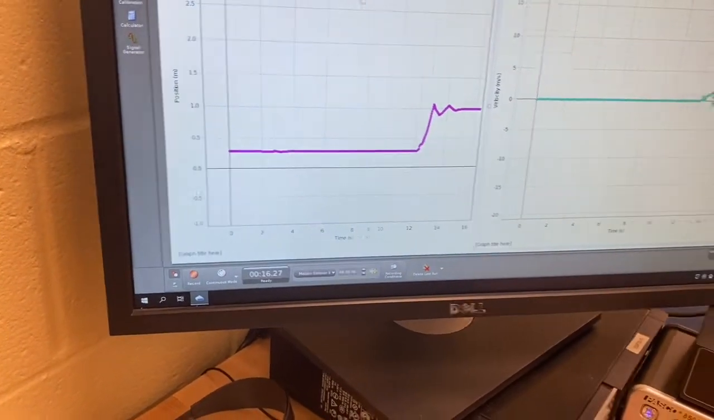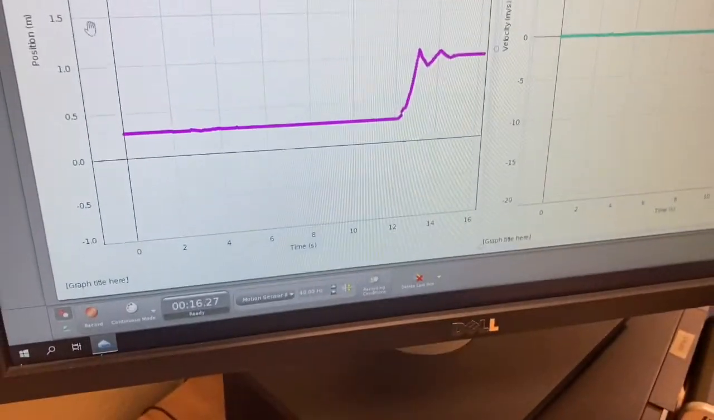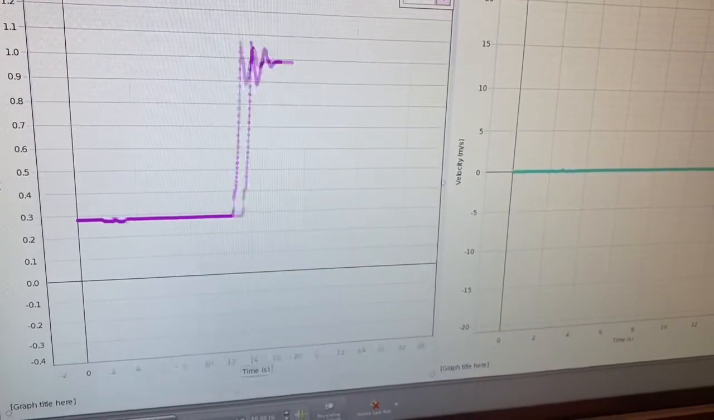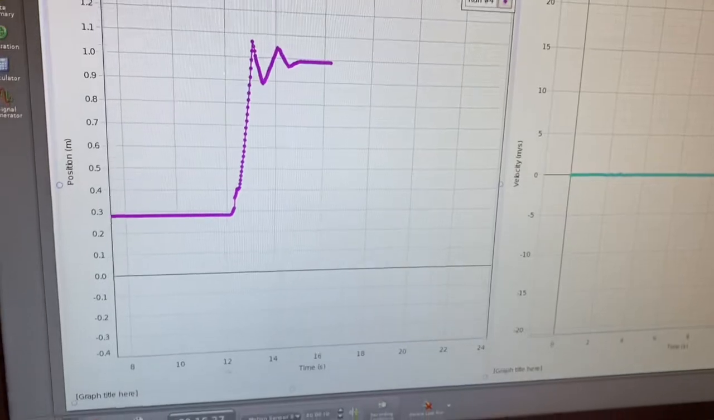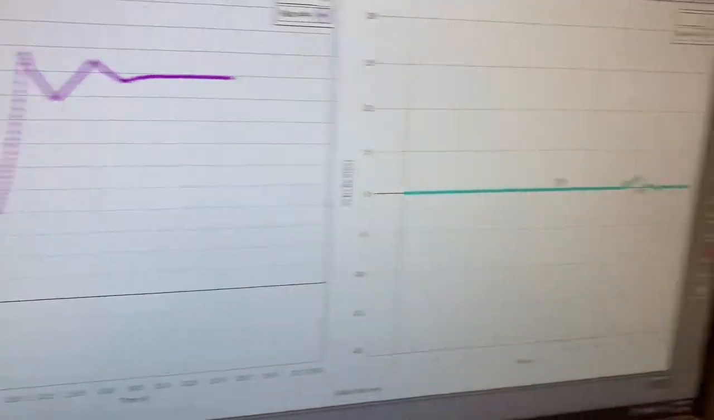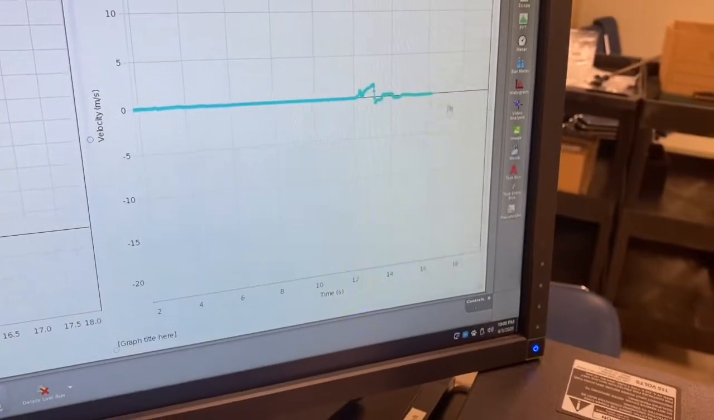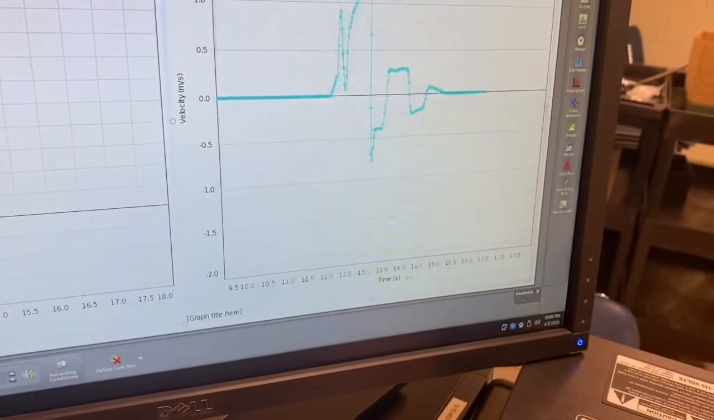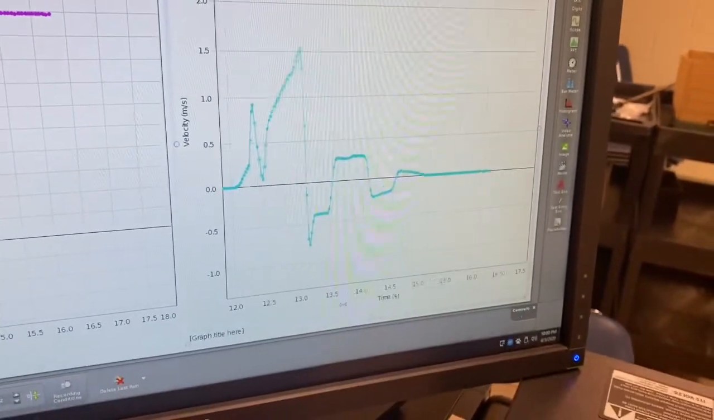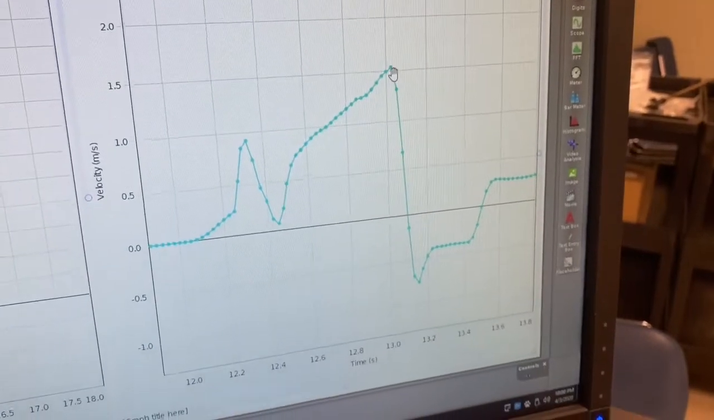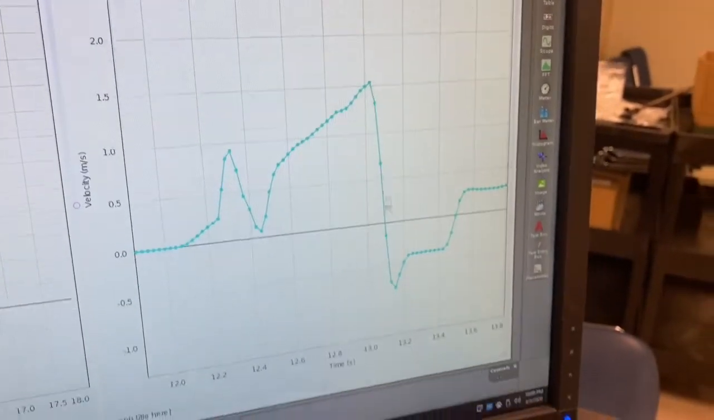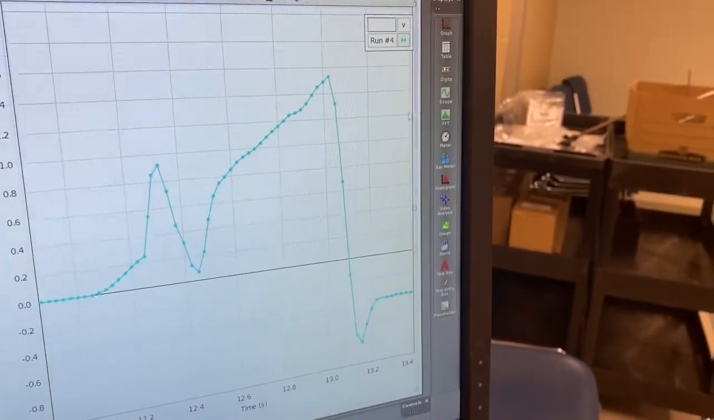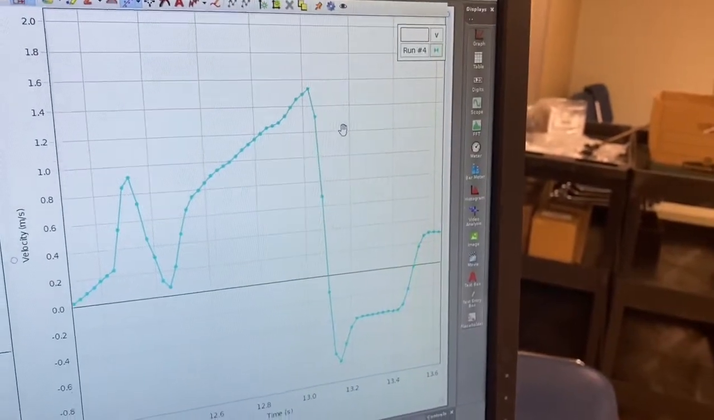Stop recording data, and this is the position of the card as a function of time, and this is the velocity of the card as a function of time. So we need the maximum velocity. The maximum velocity is the velocity of the system when the mass hanger hit the ground, or just before the mass hanger hit the ground.